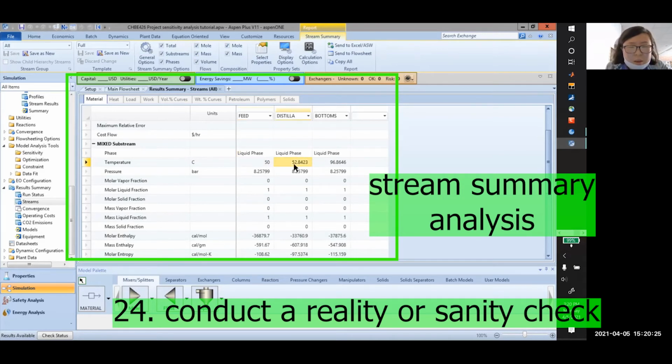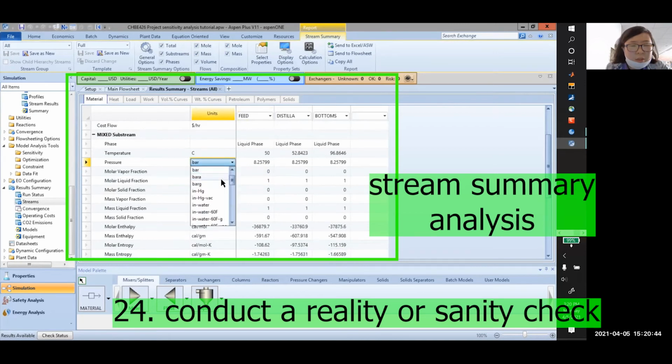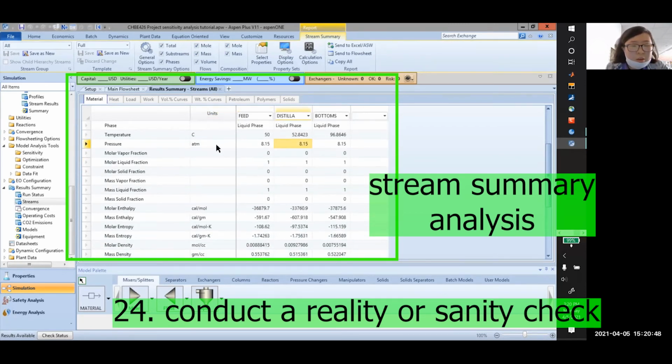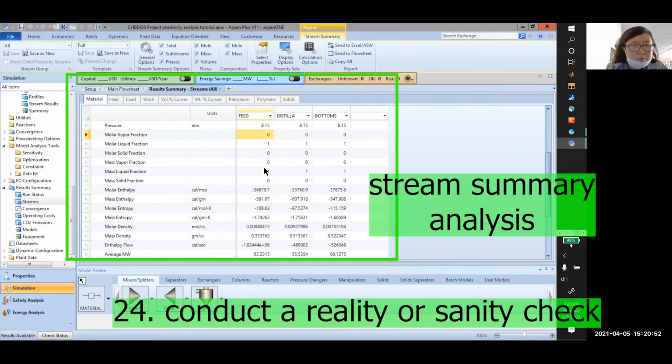Temperature is 50. It seems like the temperature is lower in the distillate, so it's lower in the condenser than the bottoms. The bottoms reboiler has maybe about 97 degrees. That looks right because the reboiler is going to be hotter than the condenser. Pressure, they're all the same. And it's in bars. Remember, you can change the unit. So it's all 8.15 ATM. That's great.